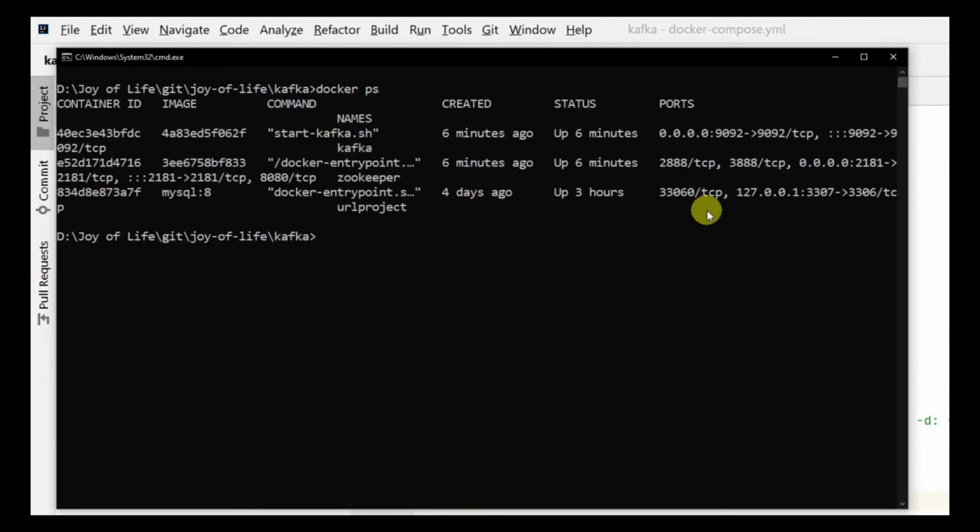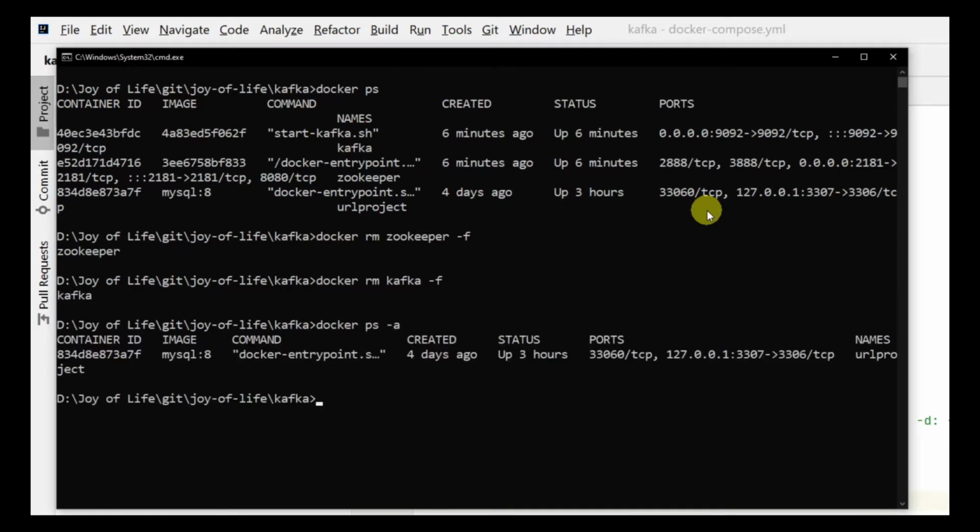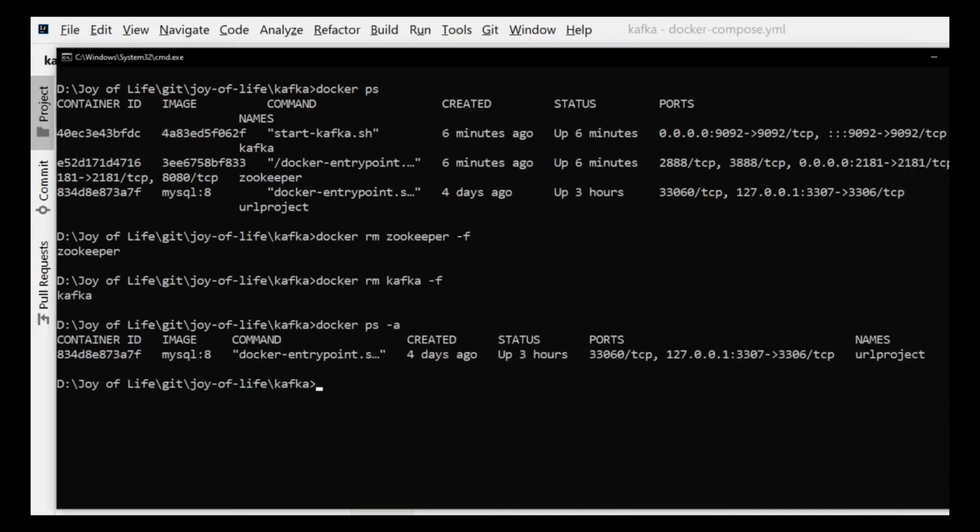Okay, so we are going to remove them first. Make sure you remove it because it often causes some problems. It's always good to remove these images that you are updating. So as you can see over here, I have removed them both and both are gone now. So let's start this.